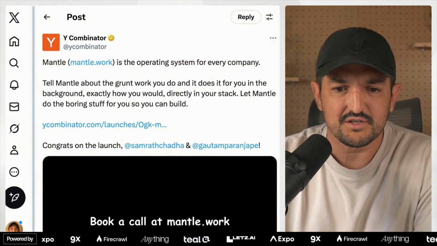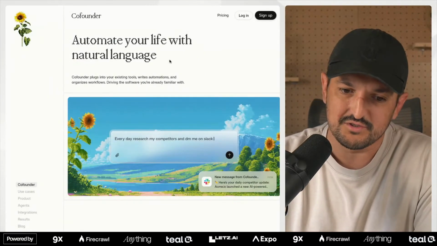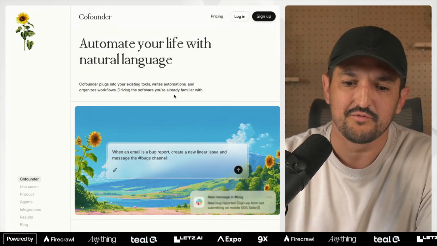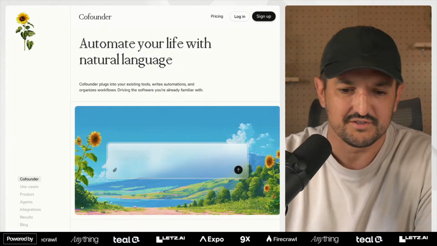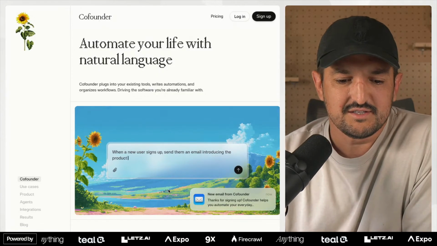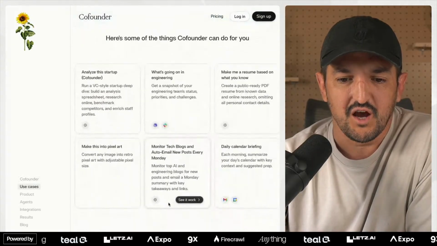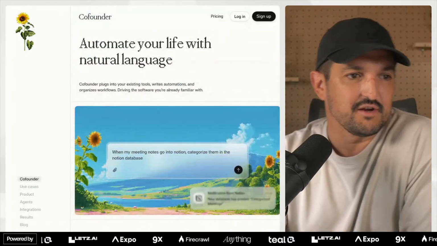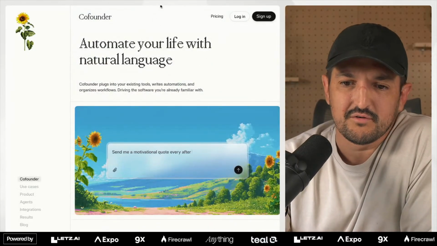Cofounder.co, which is this one, which I've actually used, which works very, very well. Automate your life from natural language. Cofounder plugs into existing tools, runs automations, and organizes workflow, driving the software you're already familiar with. So similar sort of task they're trying to tackle. But yeah, I've actually tried Cofounder and I highly recommend it too.